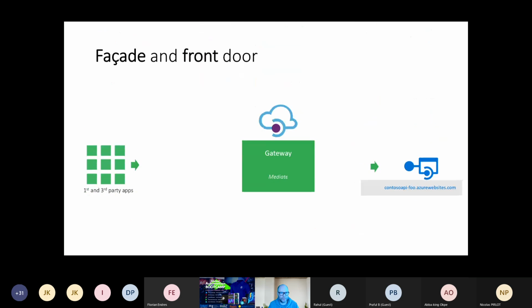So you can view it as a kind of a facade and front door. So I have an API on the other end, which could be a hosted API on an app service, could be a logic app, could be a function, and so forth. I create this proxy, which I can subsequently expose to my consumers within another department, could be third party, and I can also use the DNS name, or I can change this.